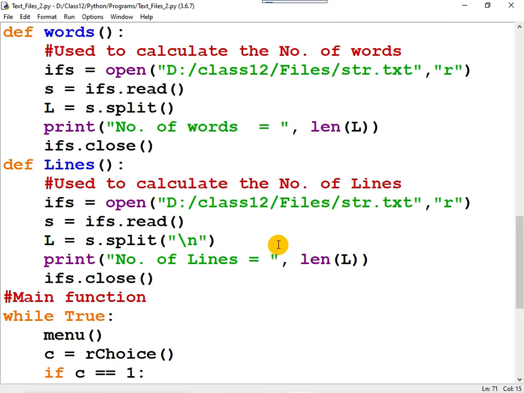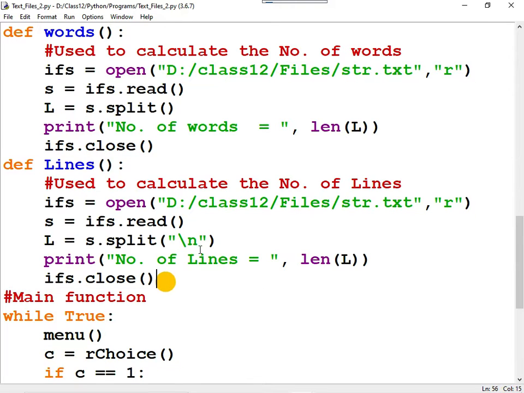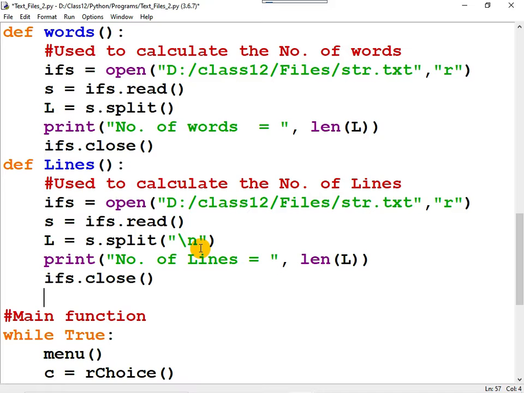For the theory exam, one more type of question may come: count the number of lines starting with a particular character, say for example W. Then you need a small modification in this function. This is not there for the project work. We need this one for the theory exam.